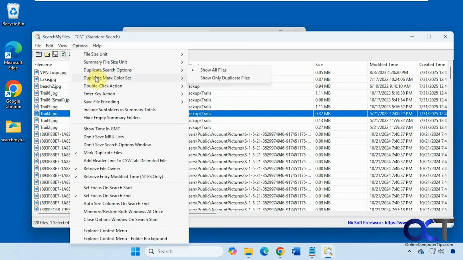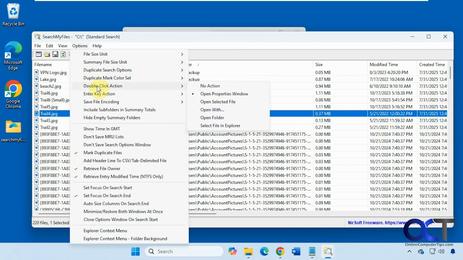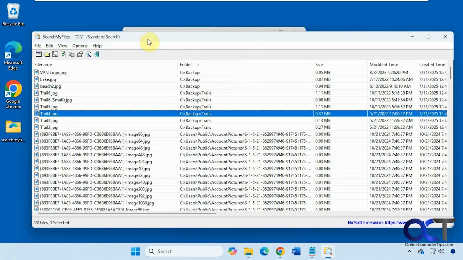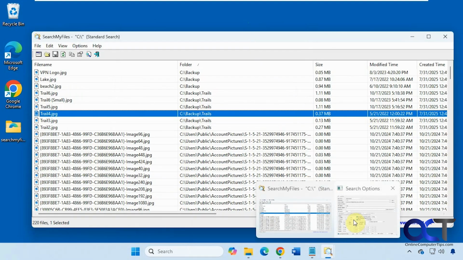We have some search options, color options, double-click options. So what happens if you double-click something from the result? It'll open the properties by default, but you could set it to open the file itself. Enter key action, file encoding, mark duplicate files. You'll see that when we search for some duplicates, find the owner, and so on. So a lot of options here. All right, so let's go back here to the options.